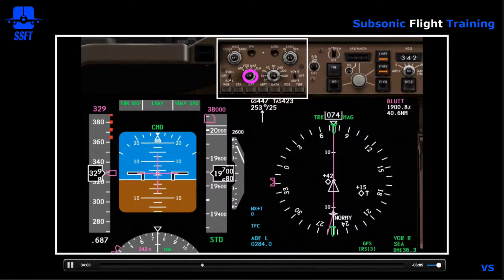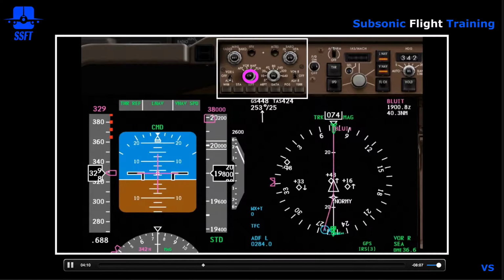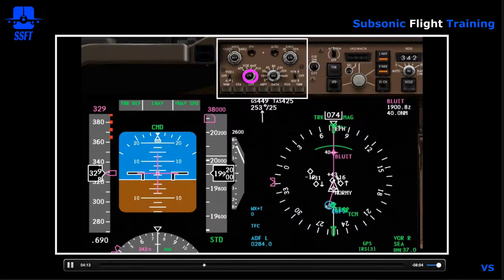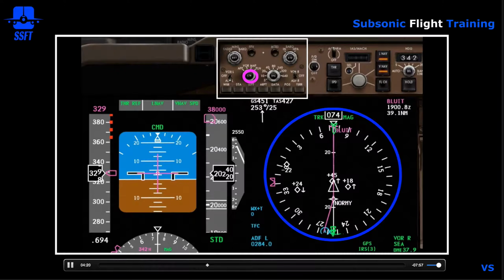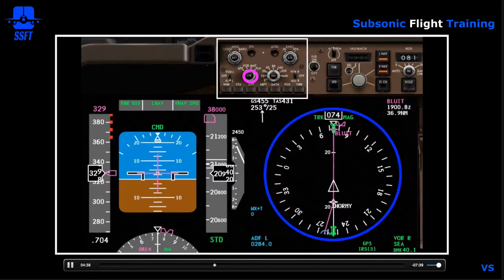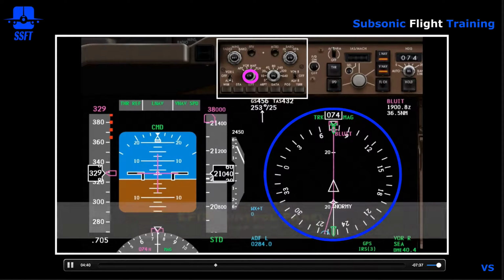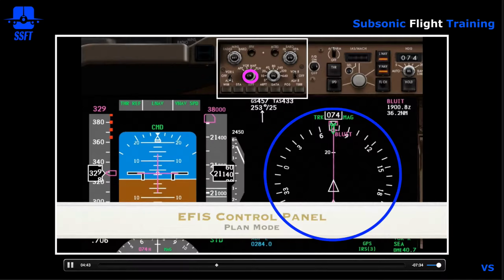The EFIS Control Panel also allows us to go between expanded mode and the full 360 compass rose by pushing the center switch. When you push center, you get the full compass rose. In this case, we're in the 80-mile range. This is 20, top is 40, behind us is 20, and all the way to the bottom of the scale would be 40. So 40 miles on either side. The total range is 80 miles in this case when you're in the full 360 mode, as we are now. If you push the selector back again, it would go back to expanded mode.